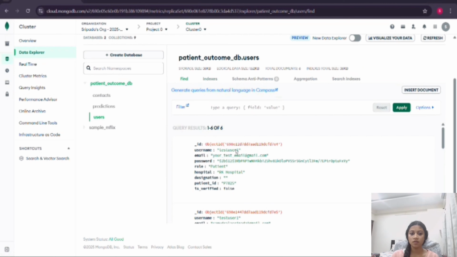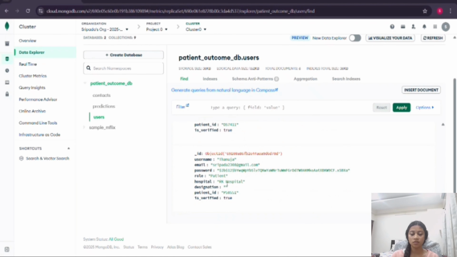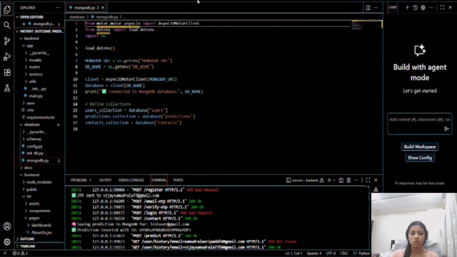Here, the passwords of the users are hashed. They are also not able to be seen by the admin, for privacy purposes. This hashing is done using bcrypt. And here, this file contains the connection to MongoDB.